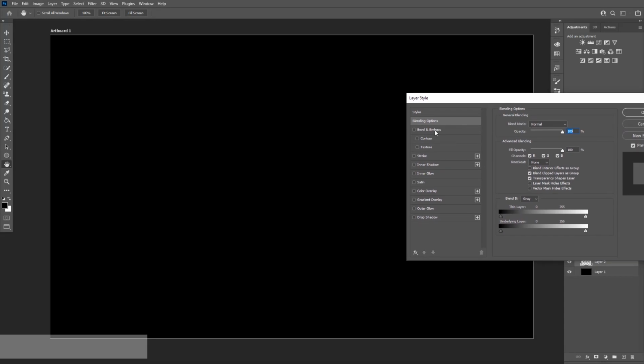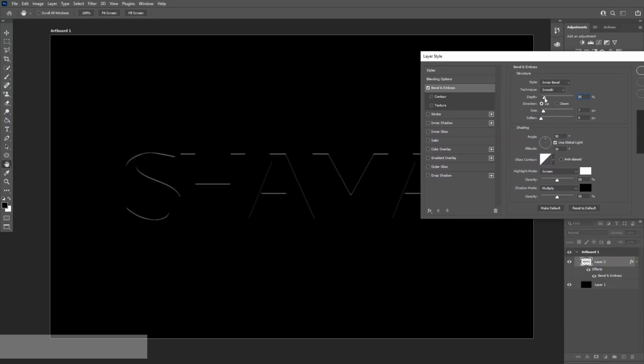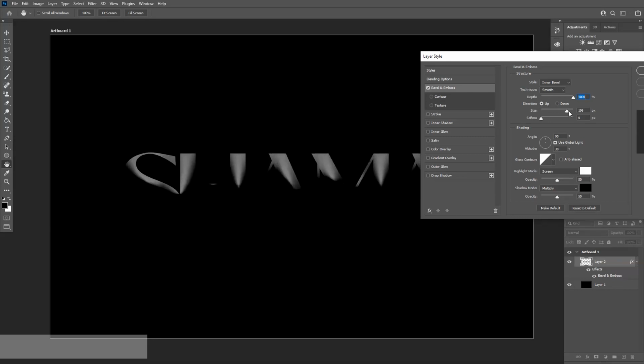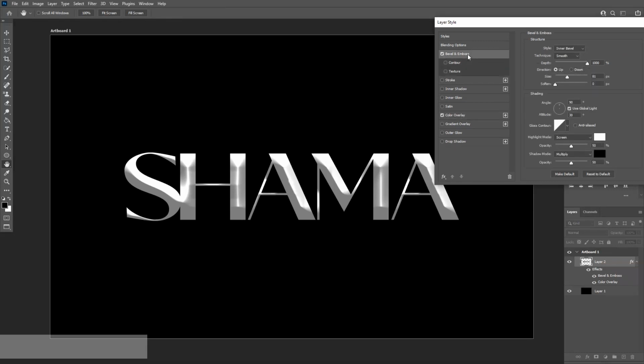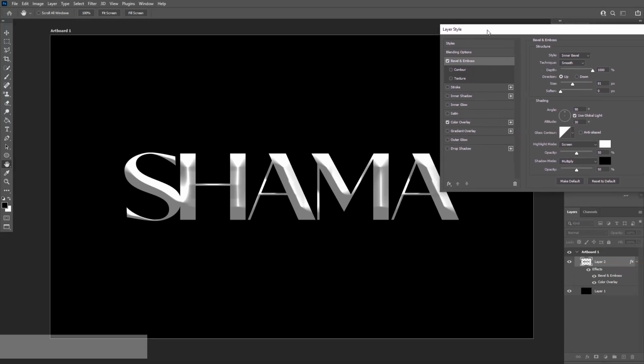We're gonna go to Bevel and Emboss. I'm gonna increase the depth and the size a little. Oh yeah, color overlay, because mine was a black logo, so I checked the color overlay, and this way it adds a white. So I'm gonna go back to the bevel and emboss and select the size.